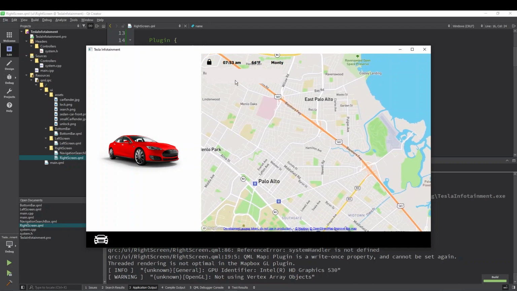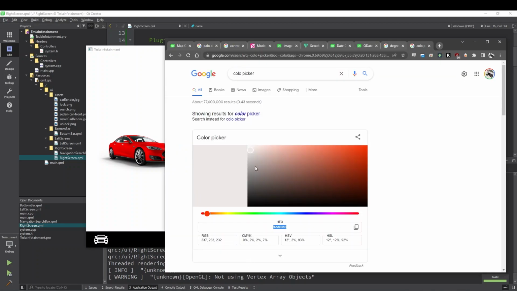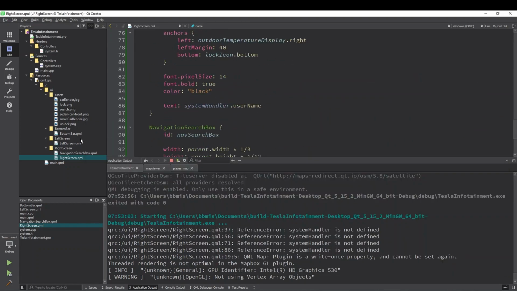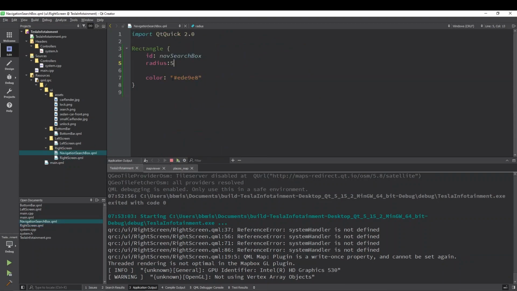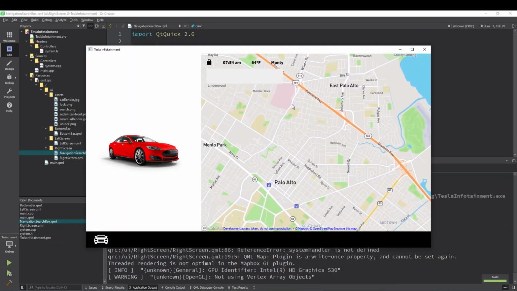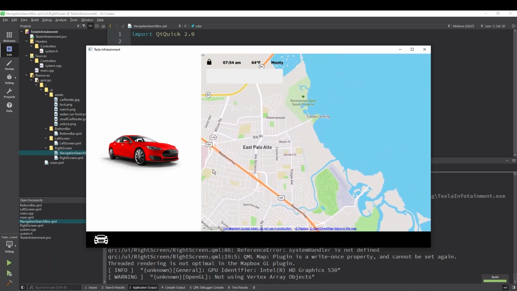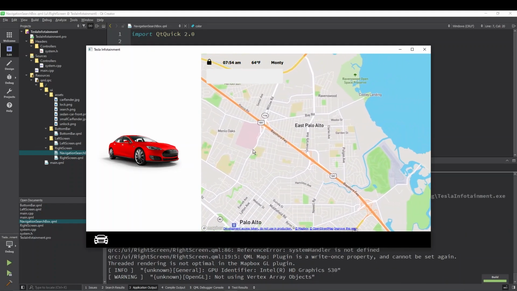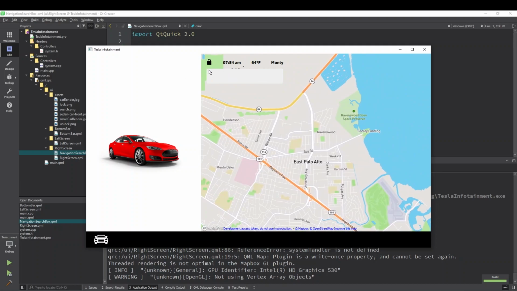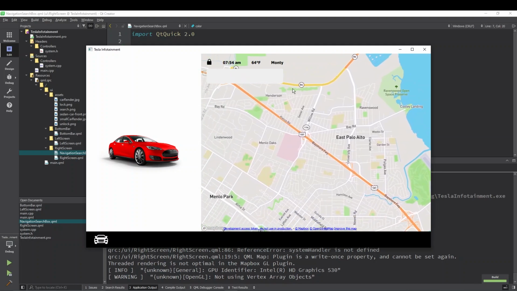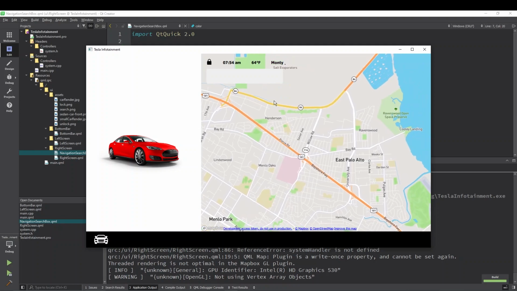But let's go ahead and actually change this color a little bit to make it, I think, a little more gray. All right, let's try this one. Let's go into our navigation search box and change this color, and let's see how that looks. All right, I think that looks a little better. I think you can see it a little better, but our margins are set up good, and I actually like the width and height that it is set to as well.